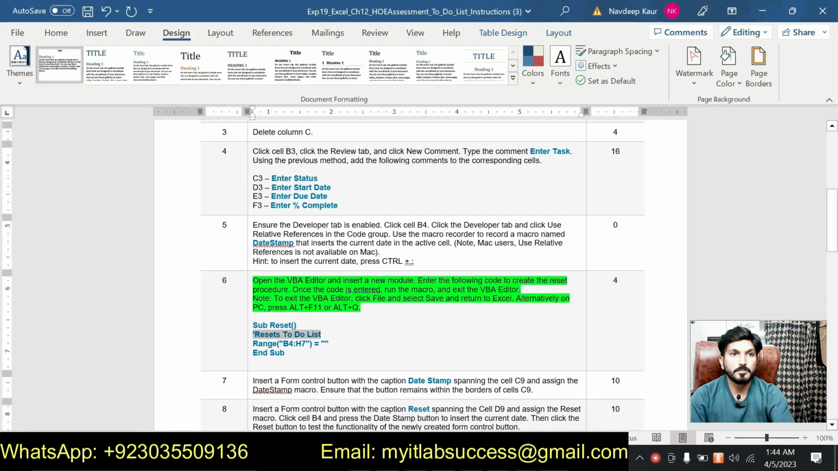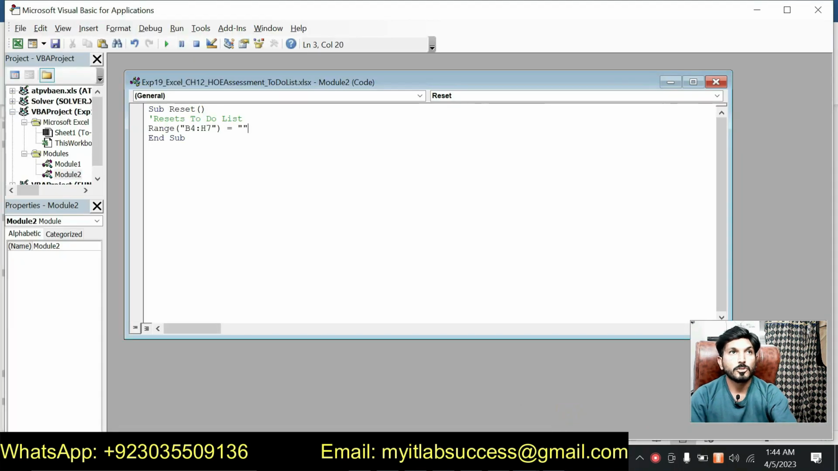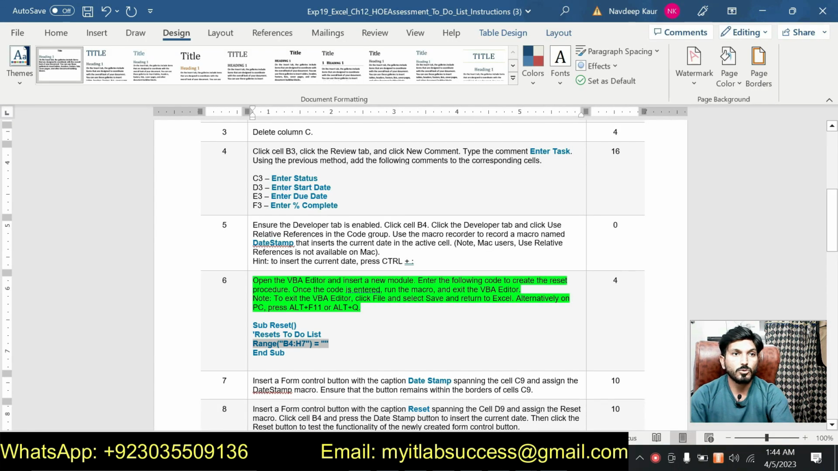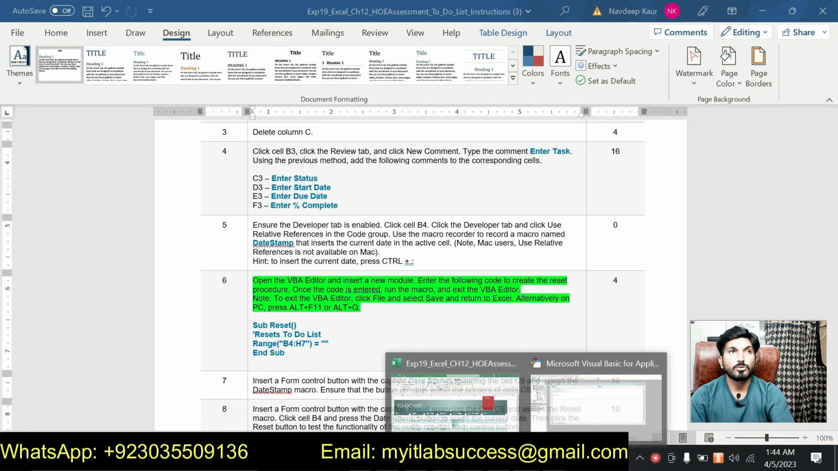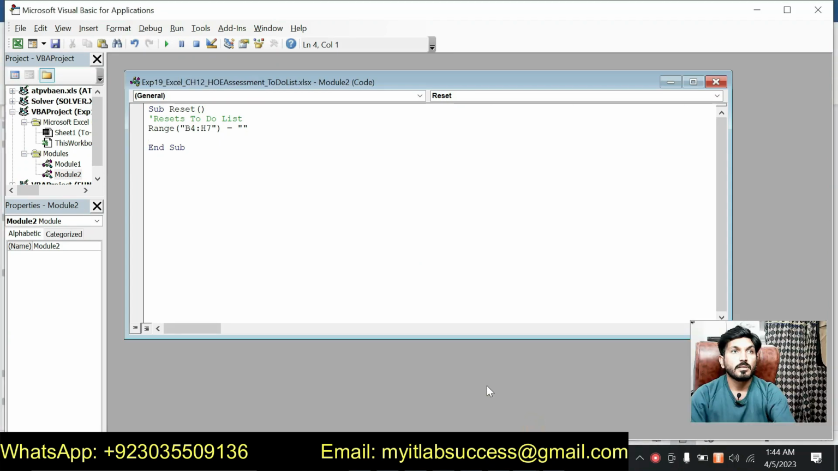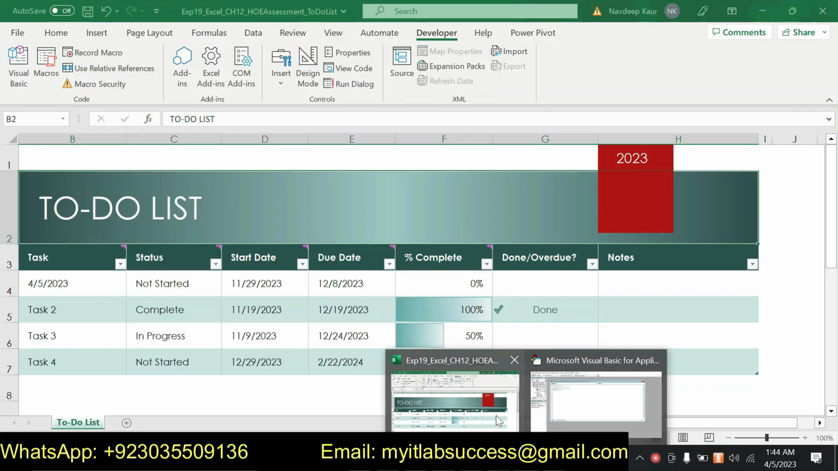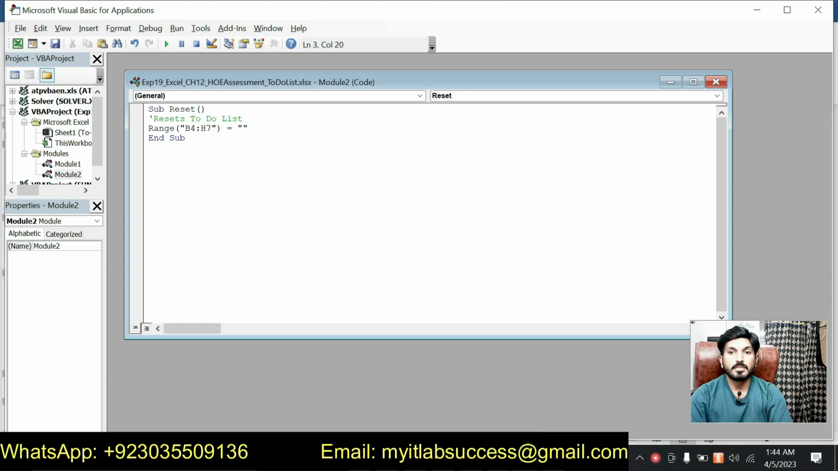Then the third line. So I'm simply copying the code from the instruction file. You can type the code as well. So you can see that I have written the code in the VBA editor, that is Visual Basic.